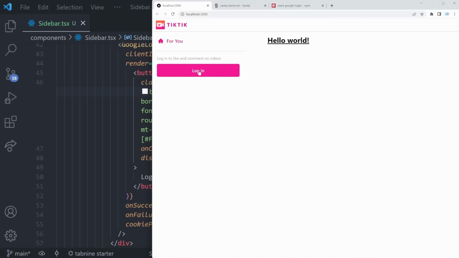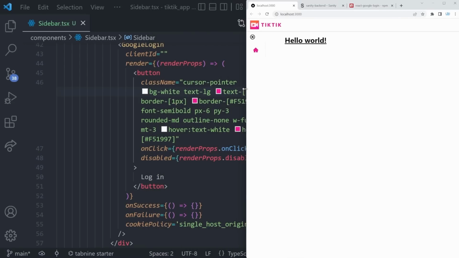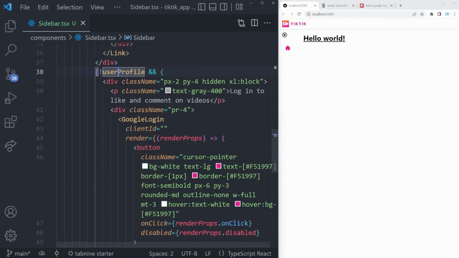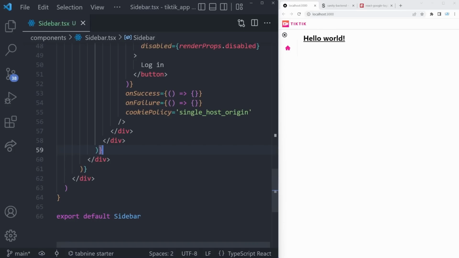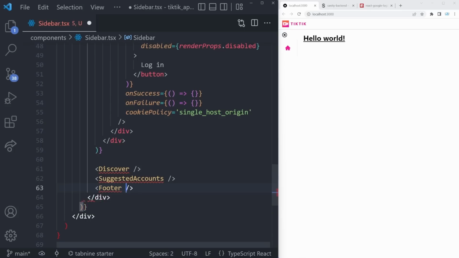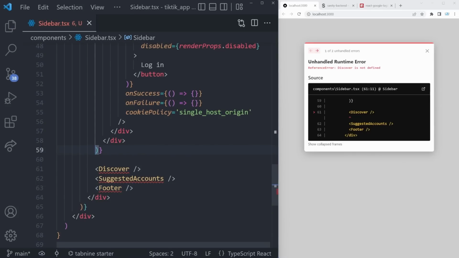Once again, we're going to wait a bit with the Google login, and we're going to implement the rest of the sidebar first. So I can collapse this so that we can see our entire Visual Studio Code. Below the user profile, so below the closing braces right here, we're going to have 3 new components. The first component is going to be called Discover, a self-closing Discover component. This is going to show the new categories that we can discover. Below that, we're going to have the Suggested Accounts section. And below that, we're going to have our sidebar footer.